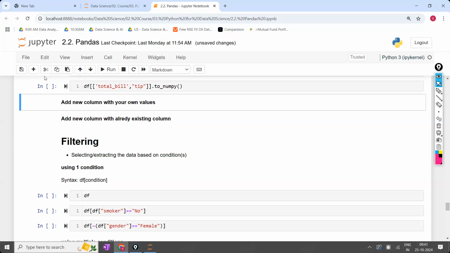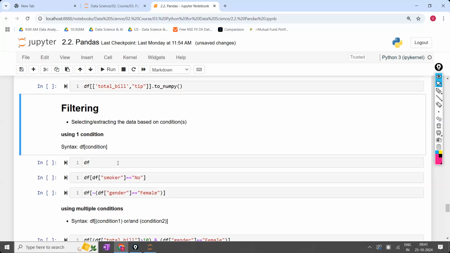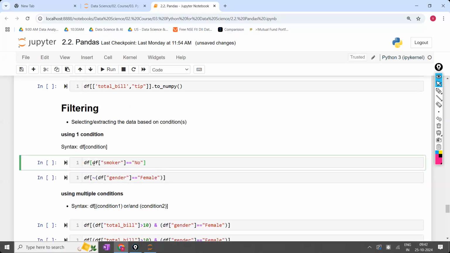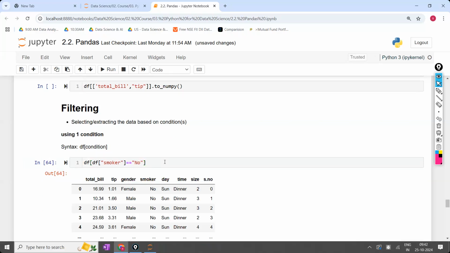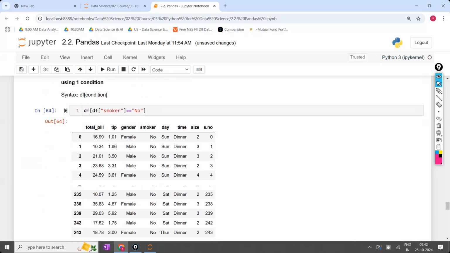Now, coming back to this, filtering. How to extract a single column, sorry, based on a single condition means we are going to write wherever the smoker is equal to no. Means all the records are selected based on the no. What are the records there? Every record of non-smokers. Okay.